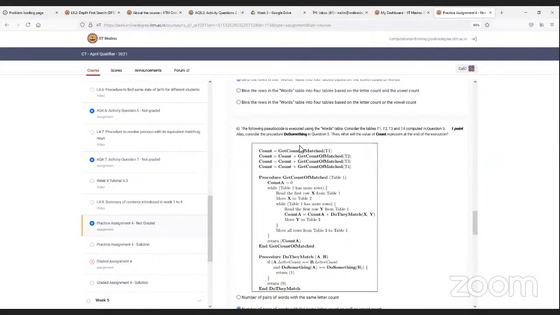Okay, tell me what your doubt is here. Basically, there are too many procedures being called. Not only one procedure is called multiple times. No, get count of matched and do they match. Yes, only two procedures.